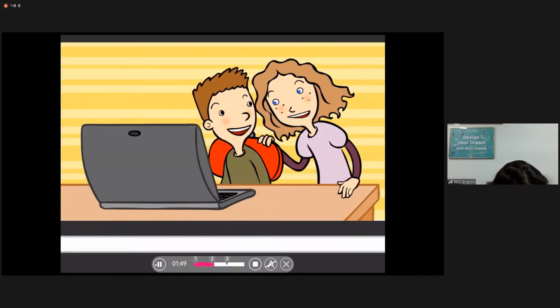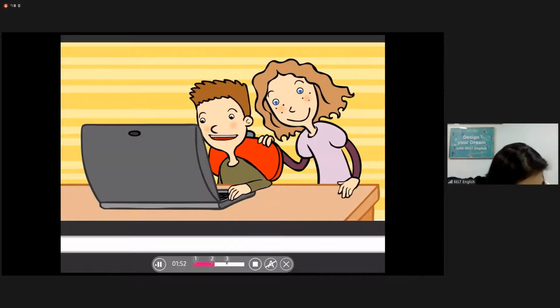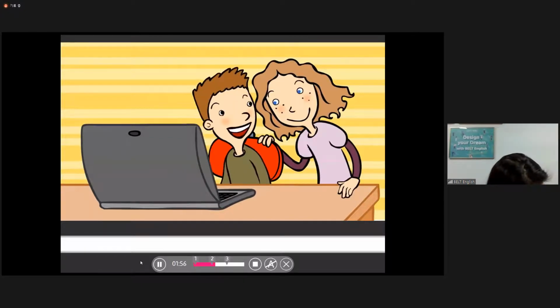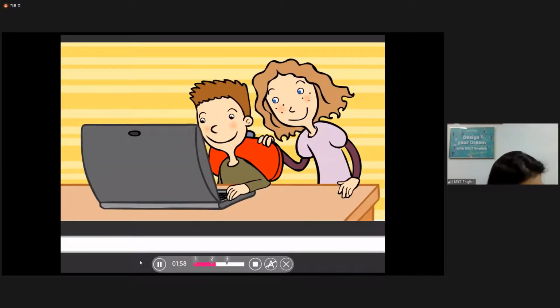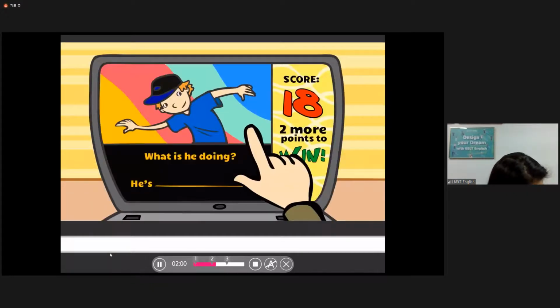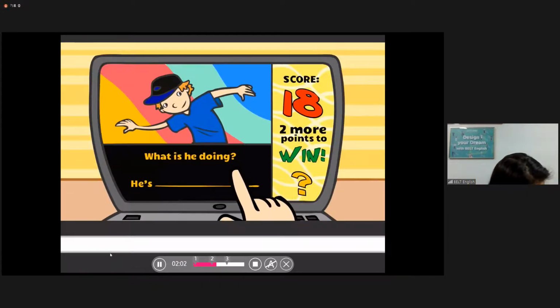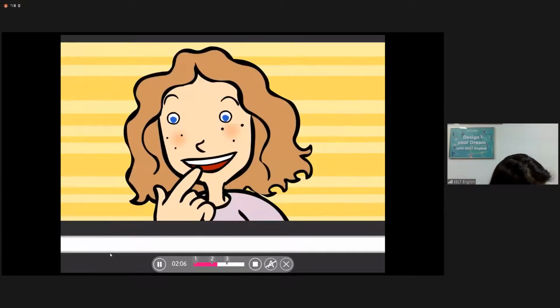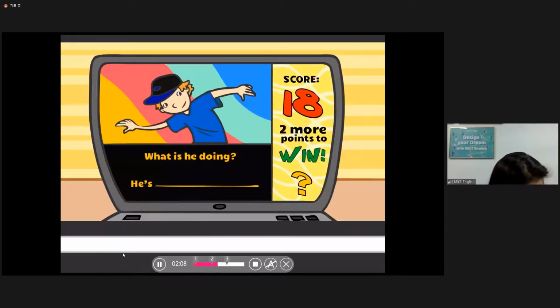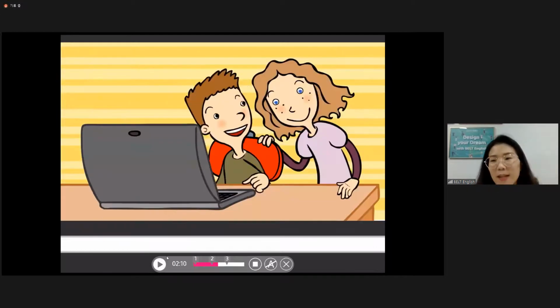What are you doing, Jack? I'm playing a computer game. This game is so much fun. Come and play with me. Okay. How do you play? Here is a part of a picture. We have to guess what the boy or girl is doing. Easy. Oh, you need 2 more points to win? Oh, I like that. Oh, we need 2 more points to win.